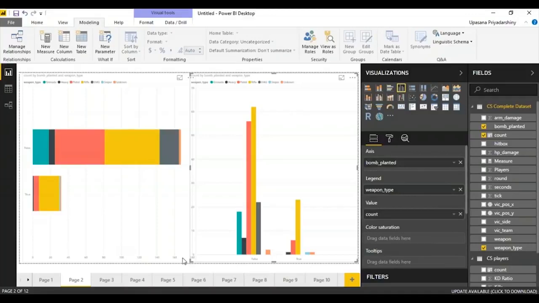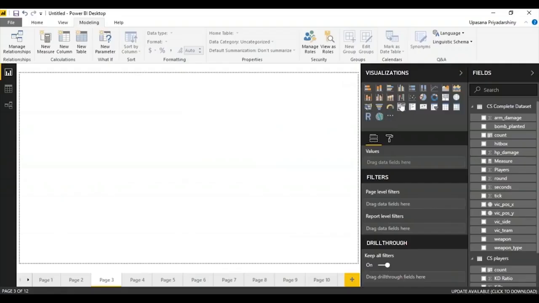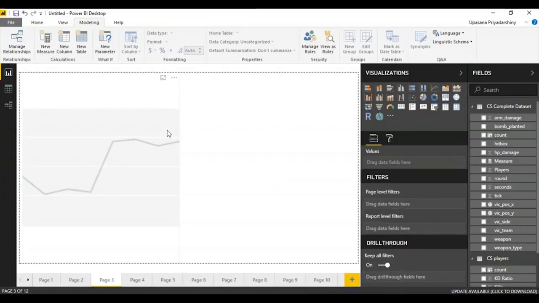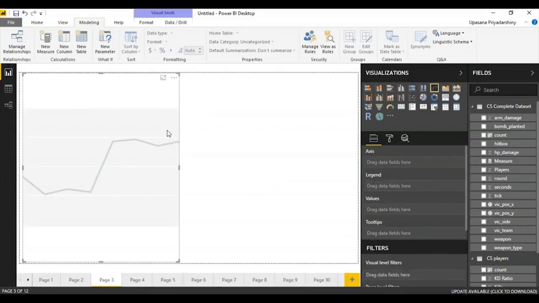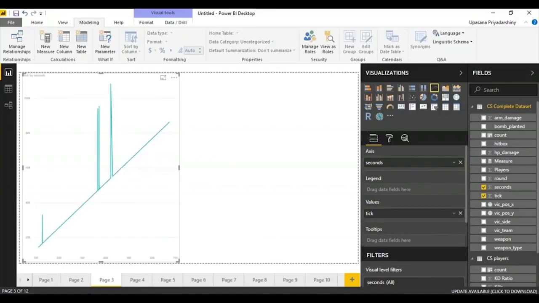Next, we have our line and area charts. These are the charts which usually show growth, but you can also use an area chart to show volume in some cases. Here I'll be finding out the tick rate by plotting tick against the second. On the axis we'll take the seconds tab, and in the values we'll take the count of tick.